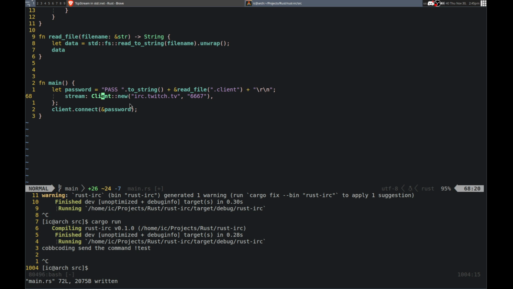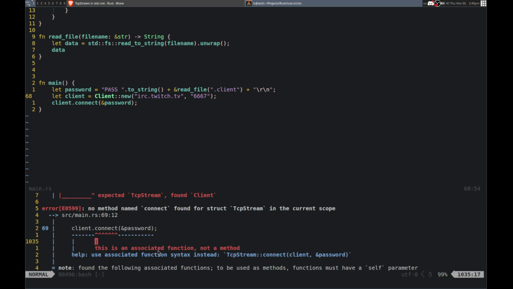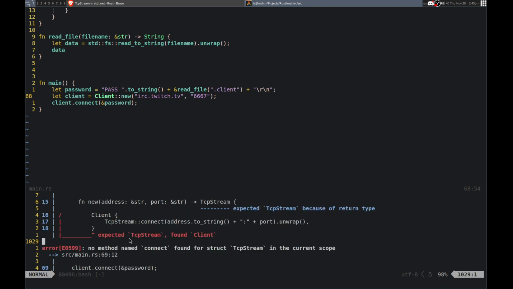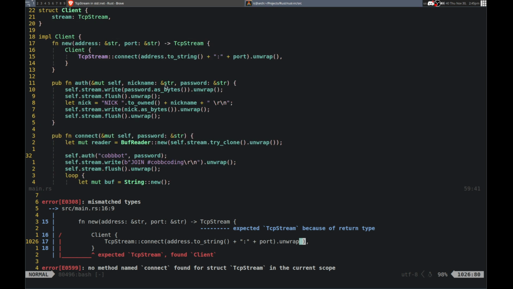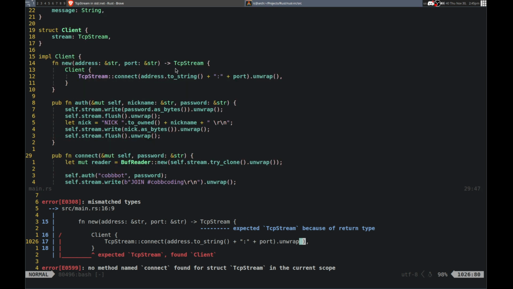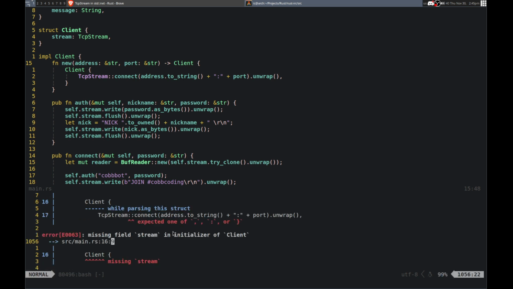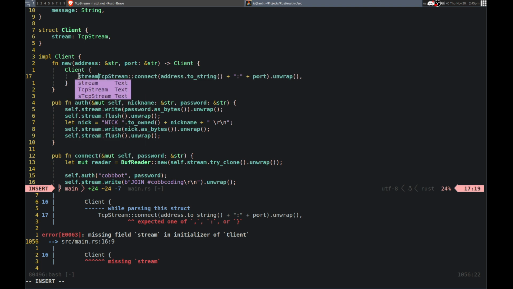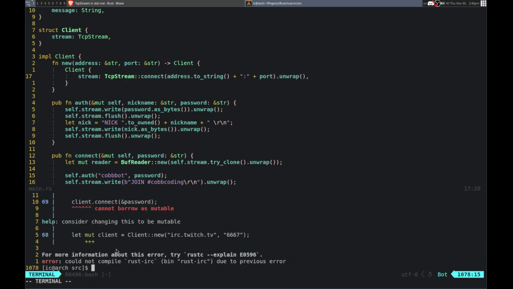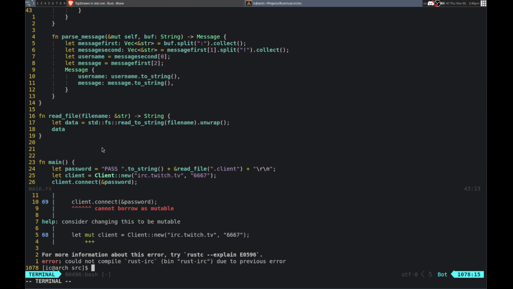Let's see. Basically just the client equal that. Okay, and then if I run it, oh yeah, because we need to actually return client from it now. Client, okay, and yeah, we need to set this as stream. Okay, and it needs to be mutable.